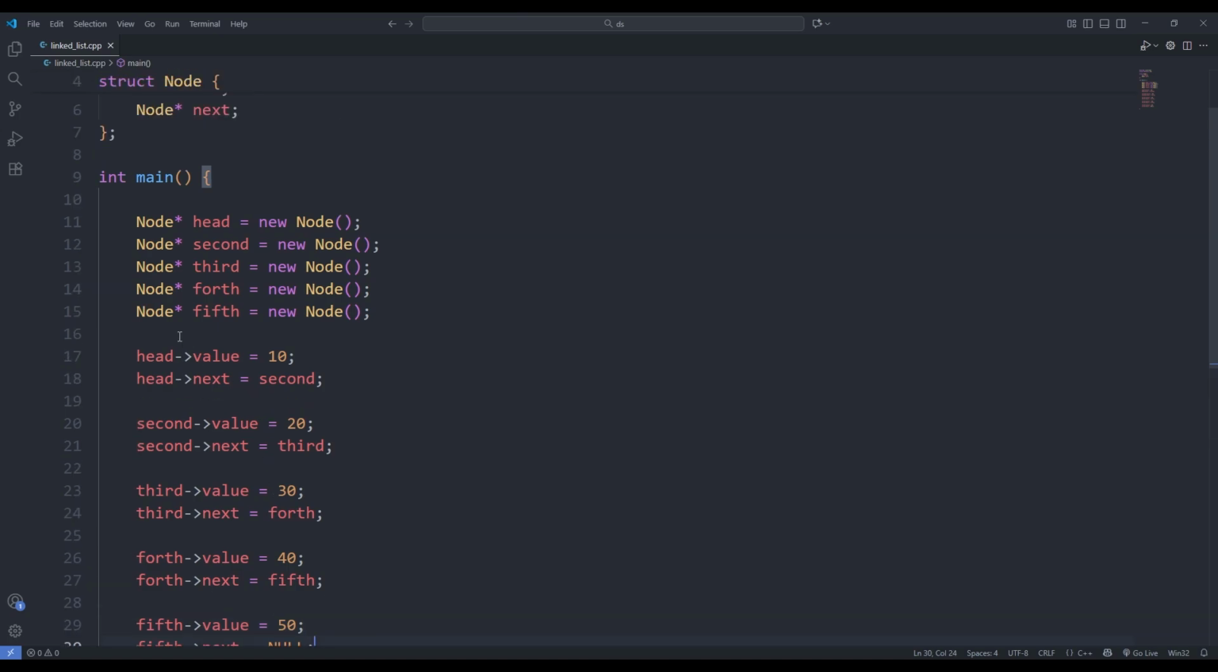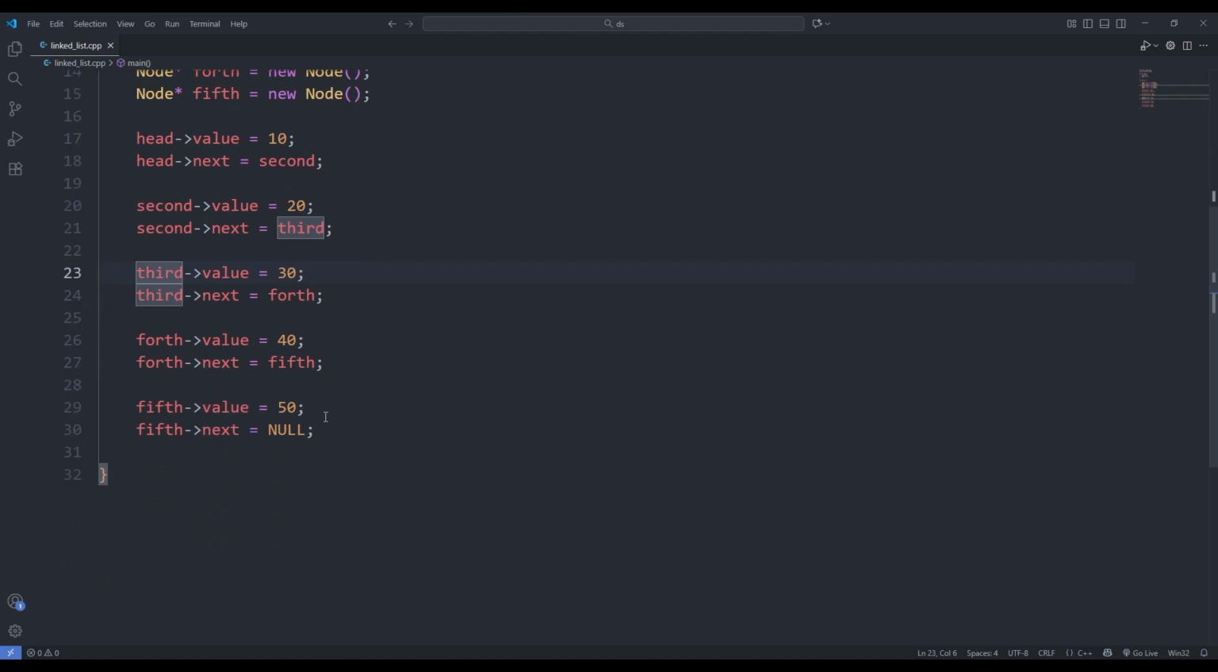Nice. So what is happening here is the head node, this one right here, has a value of 10, so we can store something in it, and a pointer pointing to the second node. And then for the second node, we have a value of 20 and a pointer pointing to the third node, and vice versa for the rest.